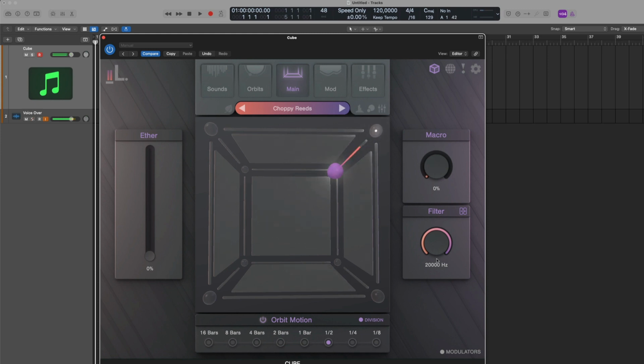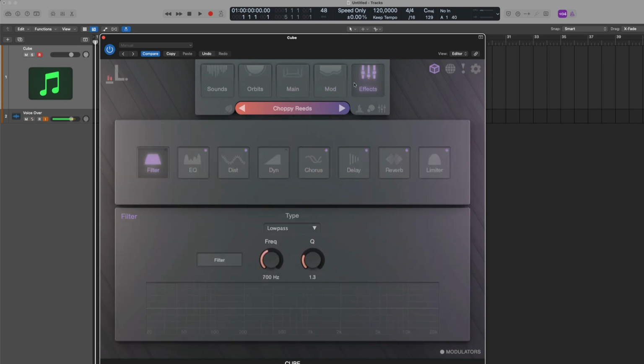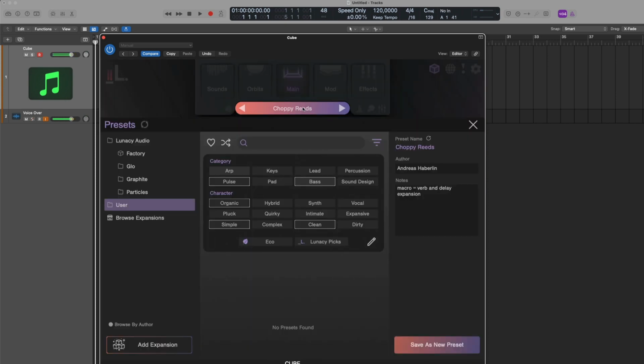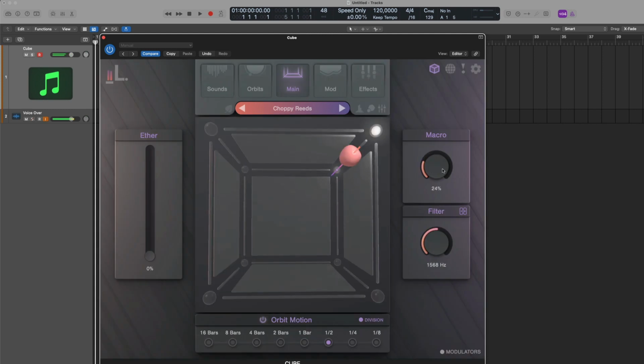Or map these macro controllers, the macro controller, and I'm actually not sure what the macro and ether does to the sound, but it really seems to be, ether seems to be more like adding that air and shimmer. Well, the macro, I assume, does a lot more to the sound.